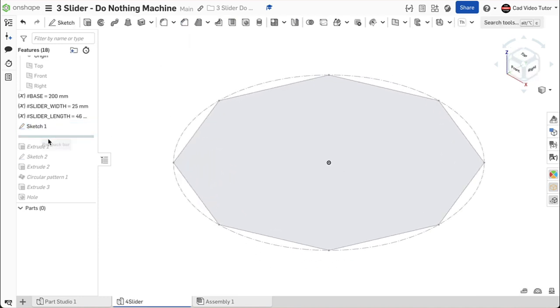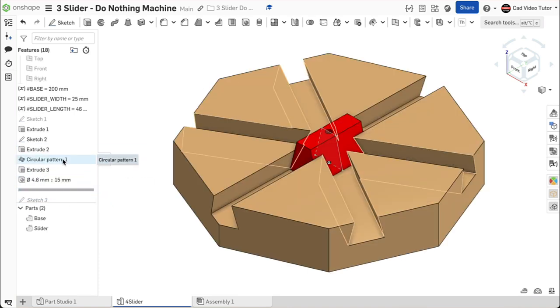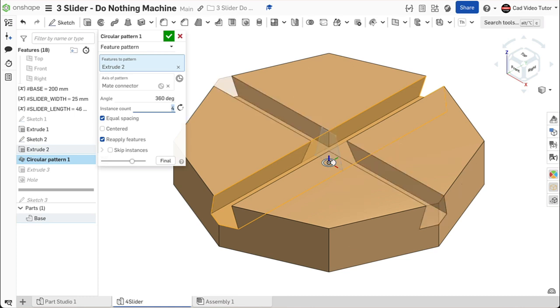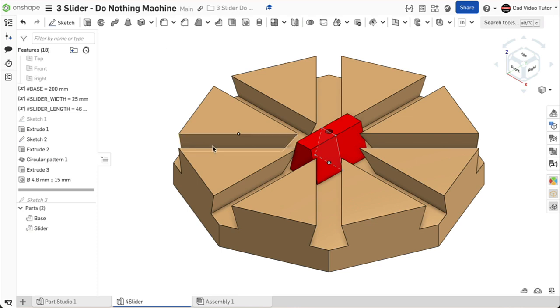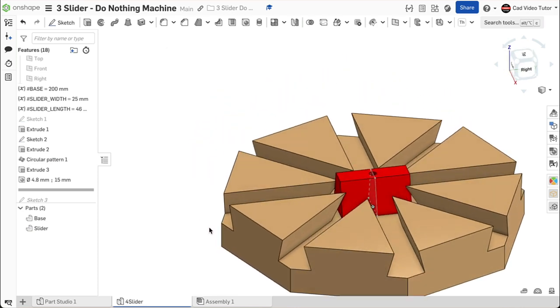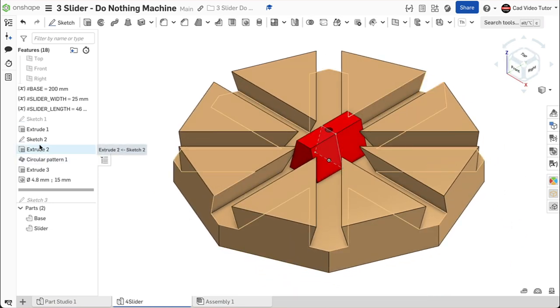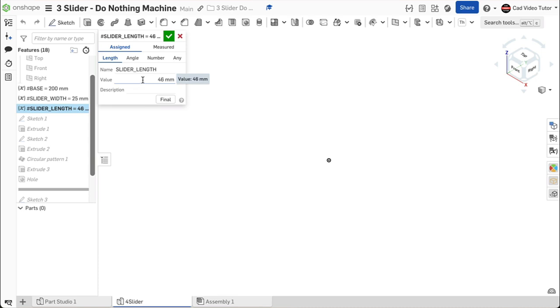Move the rollback bar down to just past the hole in the top of the slider. Double-click on the circular pattern 1. Change the instance number to 4. This doesn't look right. Change the instances to 8. That looks correct. Use the green check to close. Here, the slider looks a little short to span the center of the groove. Double-click on the variable for slider length. Change the length to 50 millimeters.